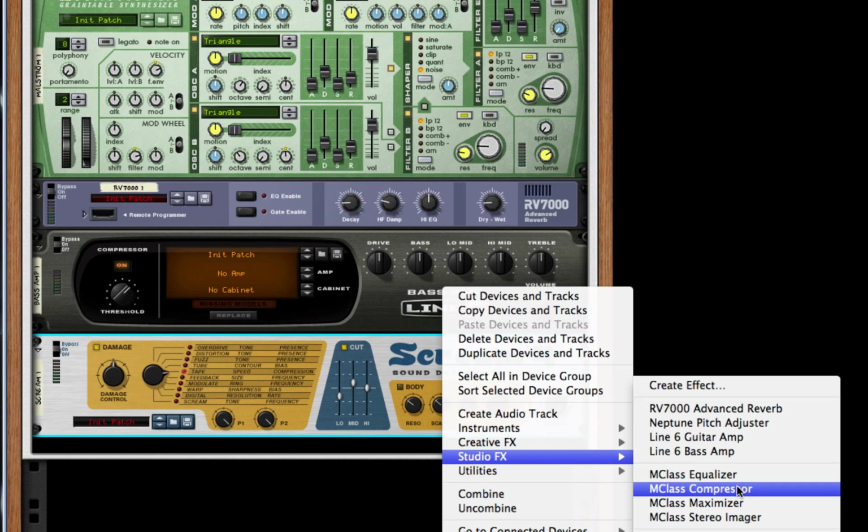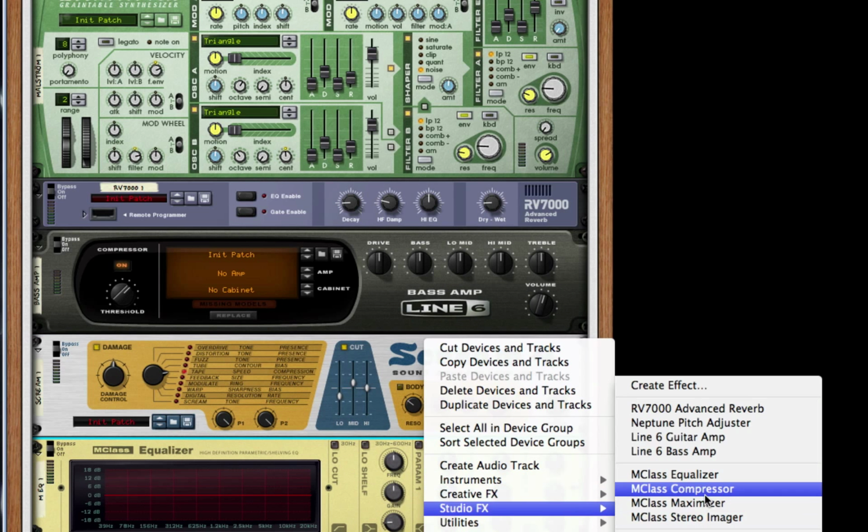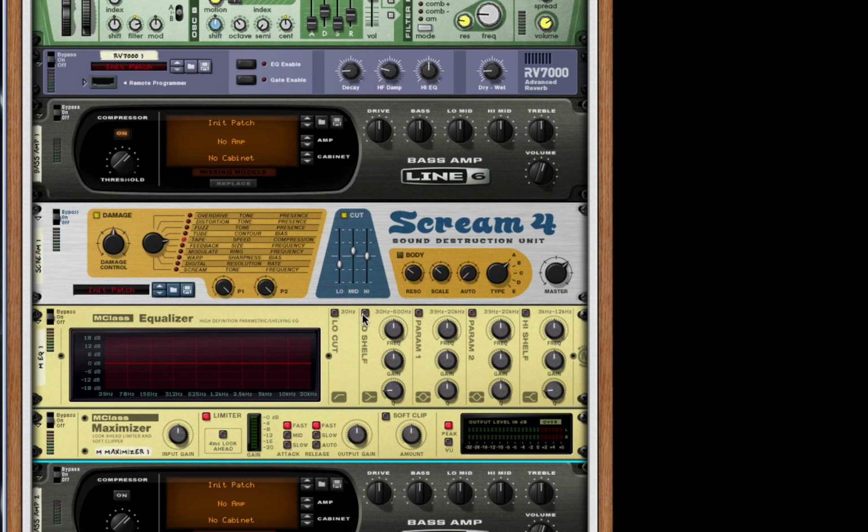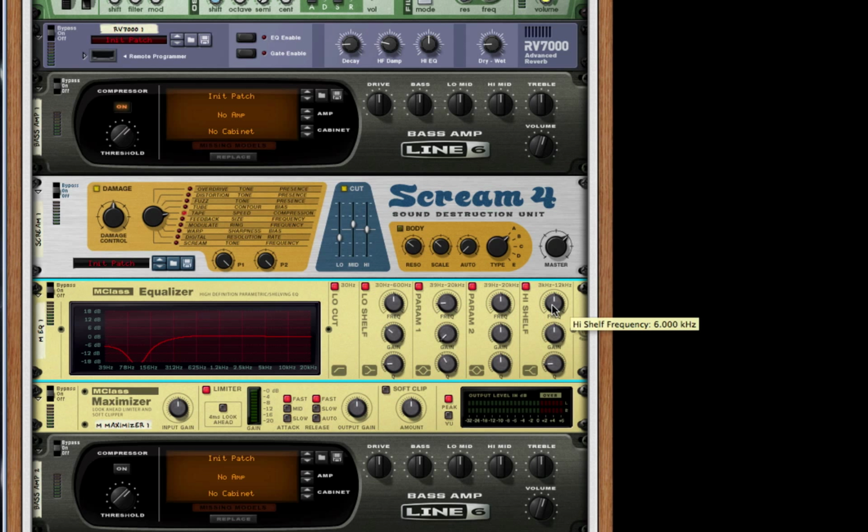After this, I'm going to create an MClass Equalizer, an MClass Maximizer, and also another Line 6 bass amp. So for our equalizer, we want to turn on basically everything. So low cut, low shelf, parameter 1, parameter 2, and high shelf. For our low shelf, we actually leave the frequency where it is, but we take the gain down to about 6.9, and we leave the Q where it is. For parameter 1, we're going to take this about a quarter, so about 104 hertz, gain down, and turn the Q a little bit less, so about 3.9. For parameter 2, we're going to leave the frequency where it is. We're going to take the gain down all the way and the Q all the way up.